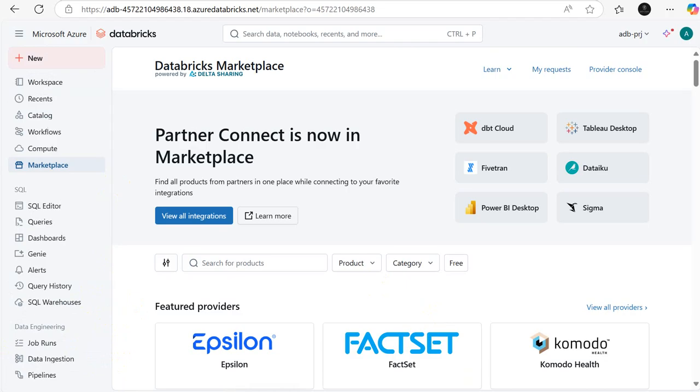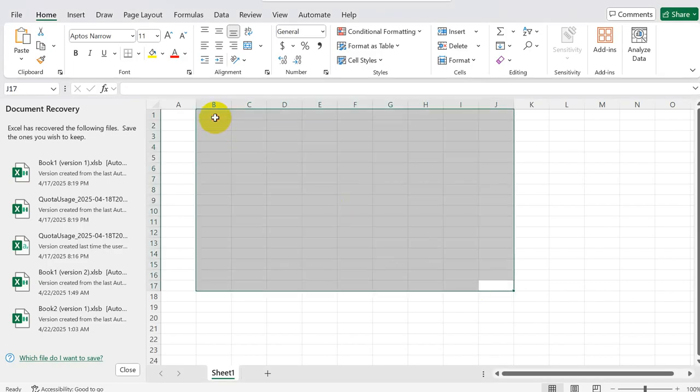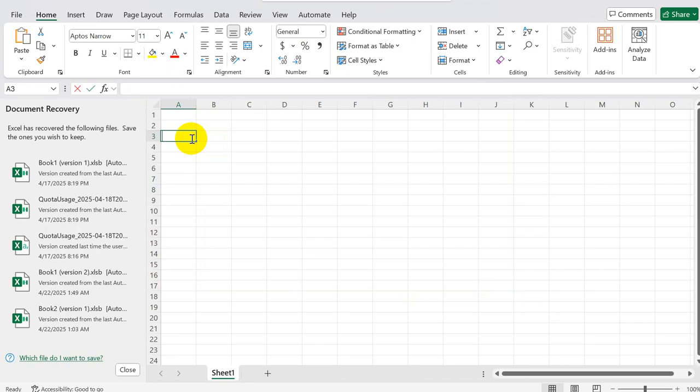So the next thing, which is the most important thing after creating, let me list down the steps here. Step one. So step one is you created Azure Databricks, right?